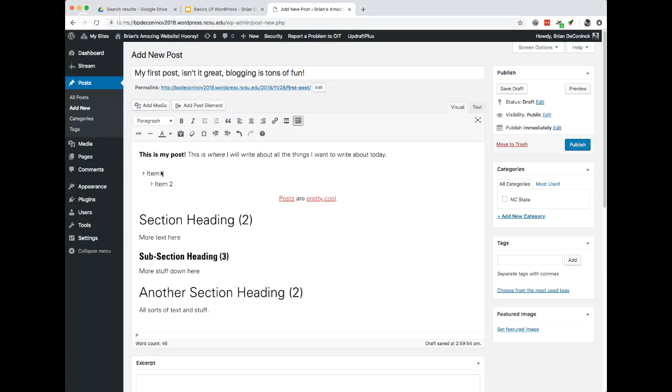And then having headings within headings tells you something about the relationship. So whatever is in my subsection is somehow related to the section that it's within. You'll also notice that the headings change the style of the text. So my section heading 2 is much bigger text than the text above it and below it.